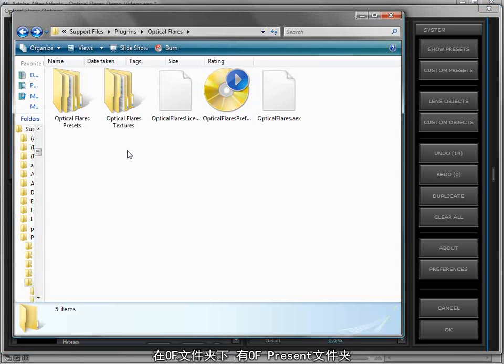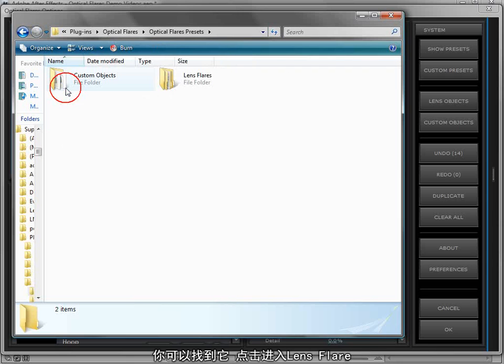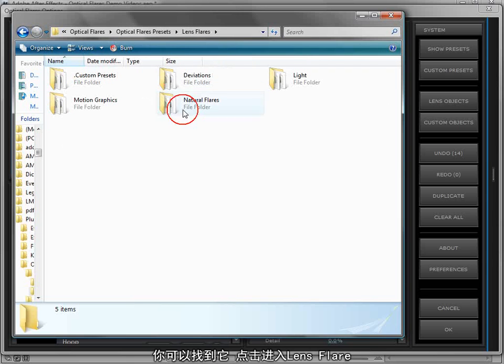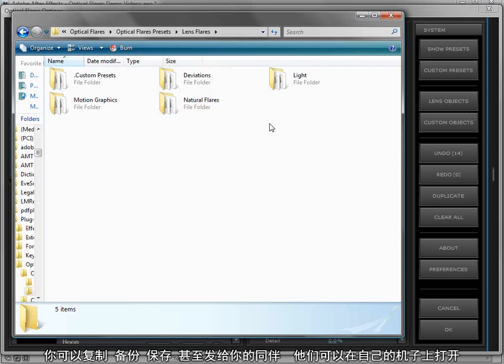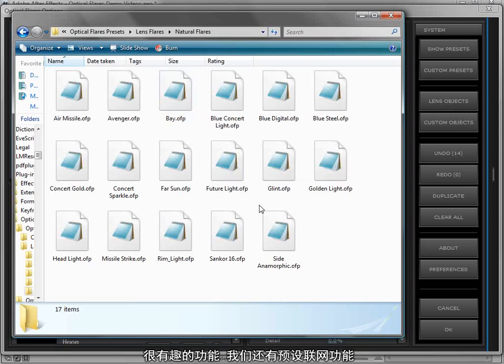Now inside of the plugin folder is the optical flares presets. Now we use our own preset files to store all of the different information, and you can go in there, click on the lens flare presets, and you can copy them, back them up, save them, even send them to your buddy who has optical flares, and they can load them into their project. So it's kind of a fun thing to do, and we also have the preset network where people can log in and share presets, which we'll talk about as soon as that comes out.